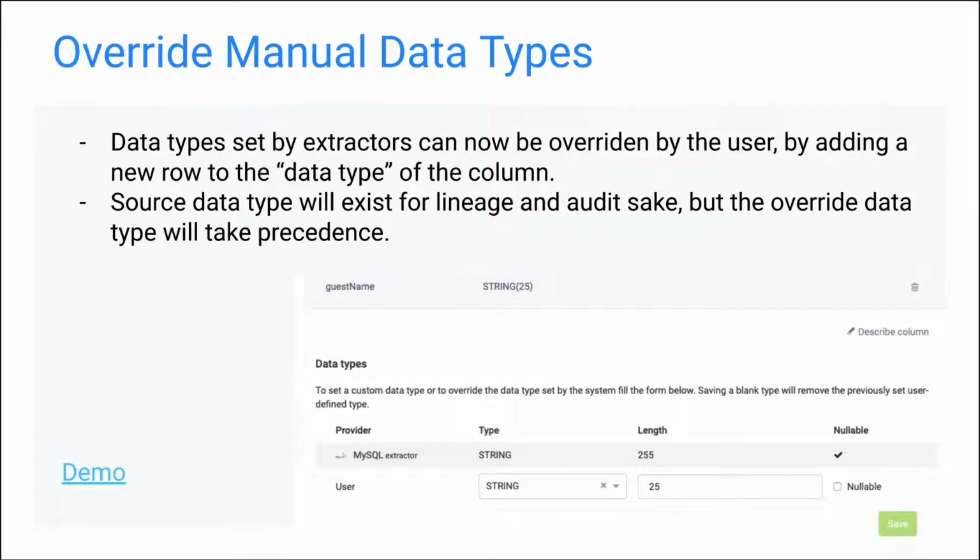with the table. All of the data types which are inherited by the extracted tables can be changed by the user in the UI. It is very easy to change them in the table settings, and the source data will exist for lineage and audit sake, but the override data will take precedence.